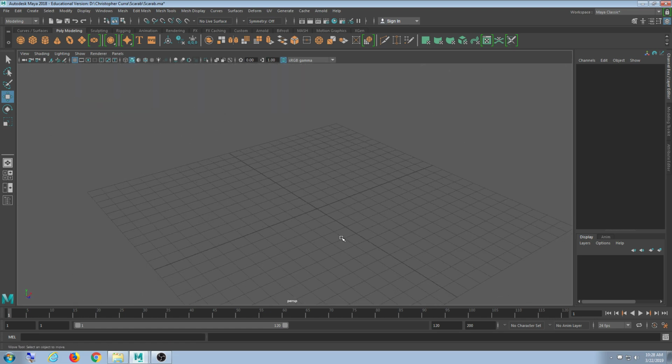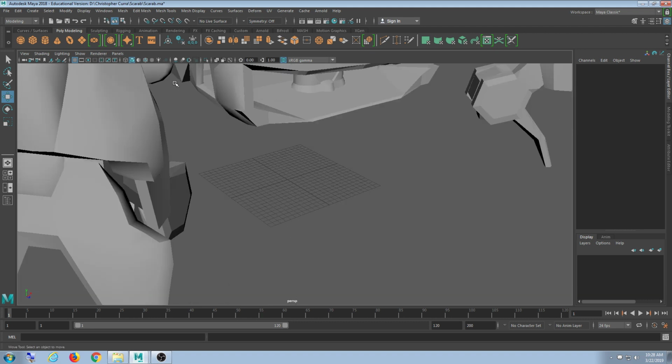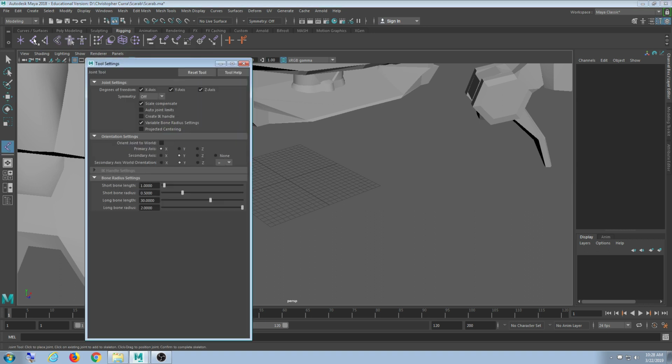And the first joint we're gonna place is gonna be at the center of the grid. So click on the rigging tab. Double click your joint tool, and there's a setting in there called variable bone radius settings, and we need to turn that off. What that setting does is, for whatever reason, it creates bones that are different sizes whenever you're doing stuff, and we don't want that. We want the same size joint throughout the whole deal.